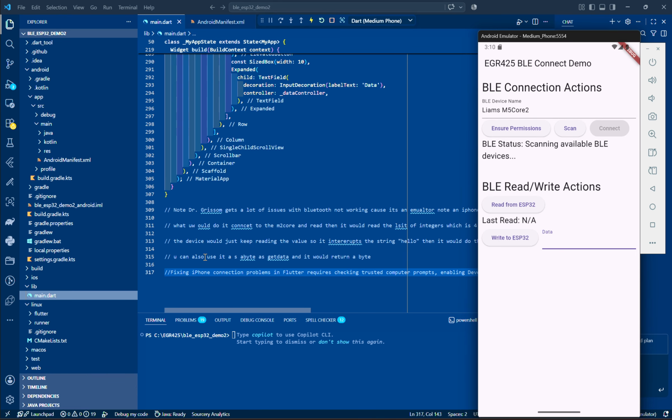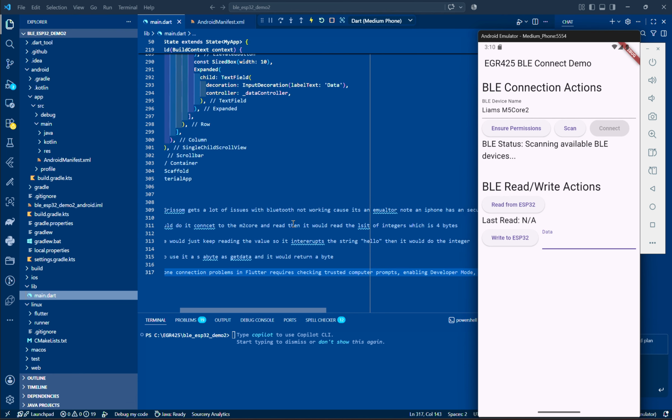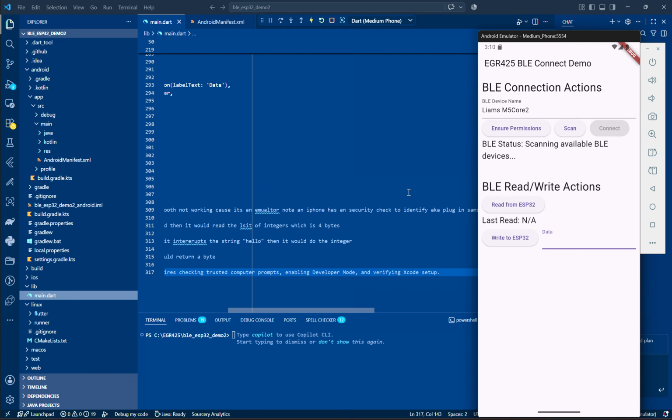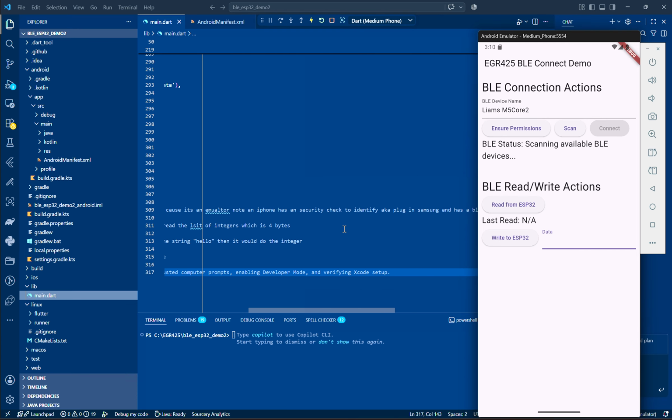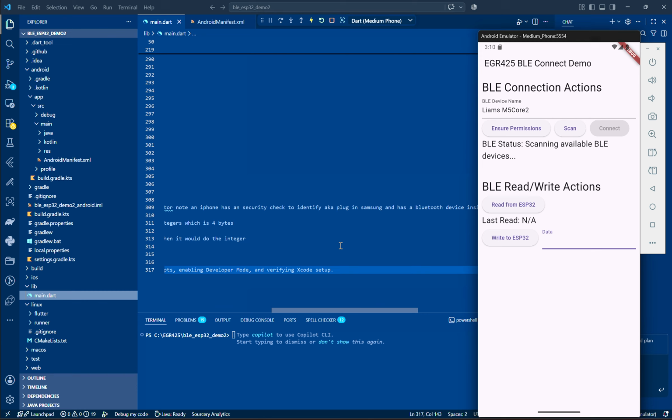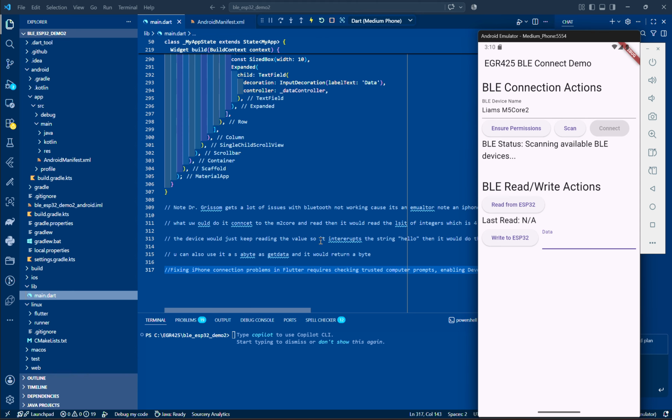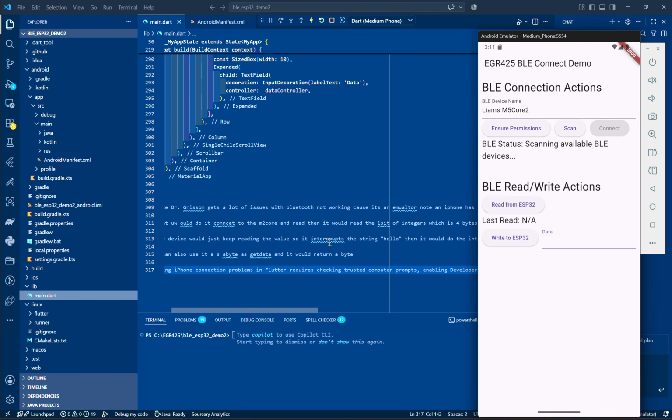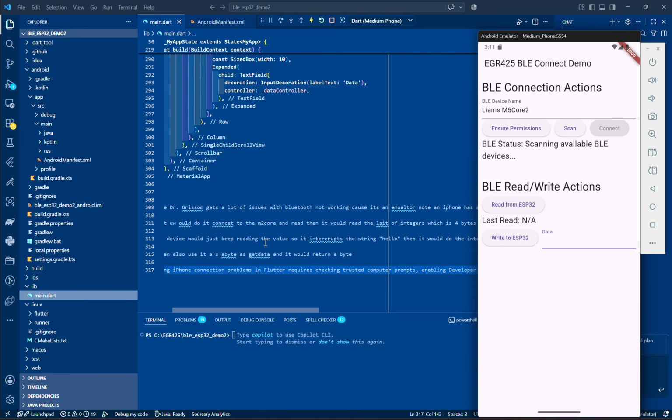And then I had a couple notes when I was watching the videos. You were getting a lot of issues with Bluetooth not working because it's on an emulator and not an iPhone. That makes sense, because an emulator is not going to have a Bluetooth device in it. So you would have to connect your iPhone, and then what you would connect to is the M2 core, and then read it.